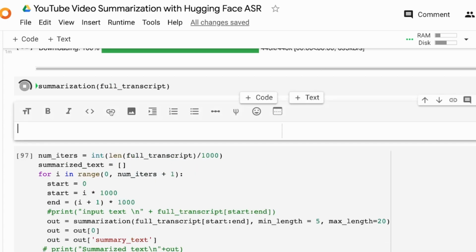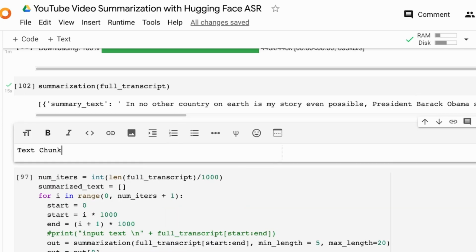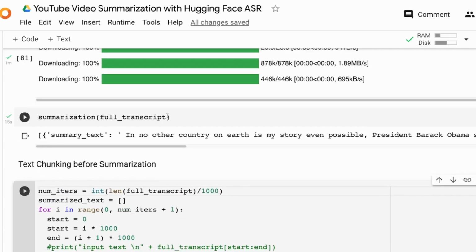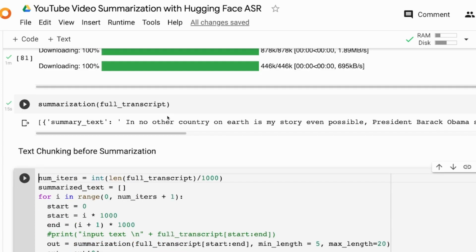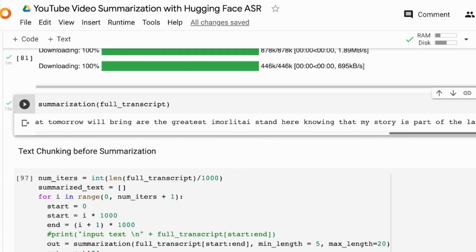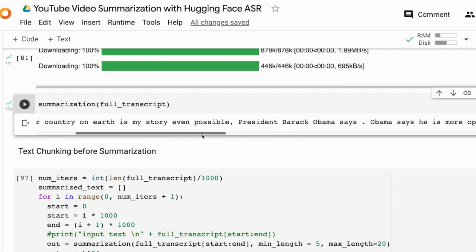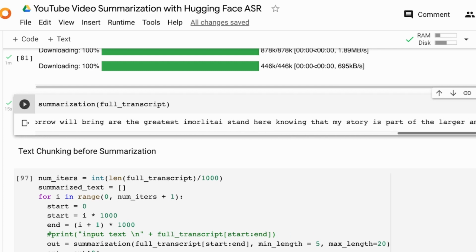Let me give a title: text chunking before summarization. Oh, it ideally worked. So for a lot of BERT based models, you cannot give text more than 512 tokens. The token size should be 512. I had that in mind and I was doing chunking, but thank god, we finally did summarization without having to do chunking. So what is the summarization? We have got the full text and then it says in no other country something something something, and then it has got the abstractive summarization successfully done.